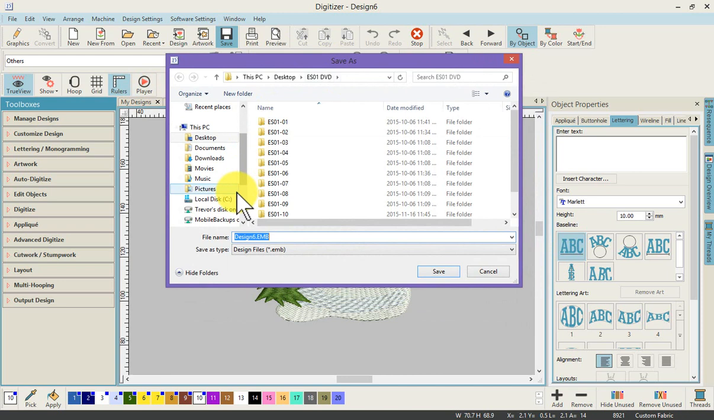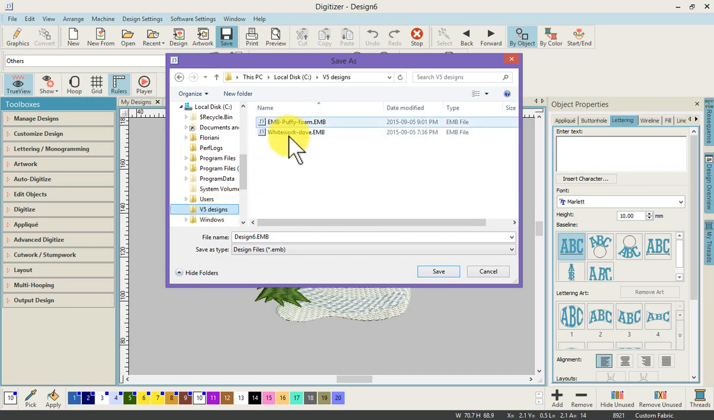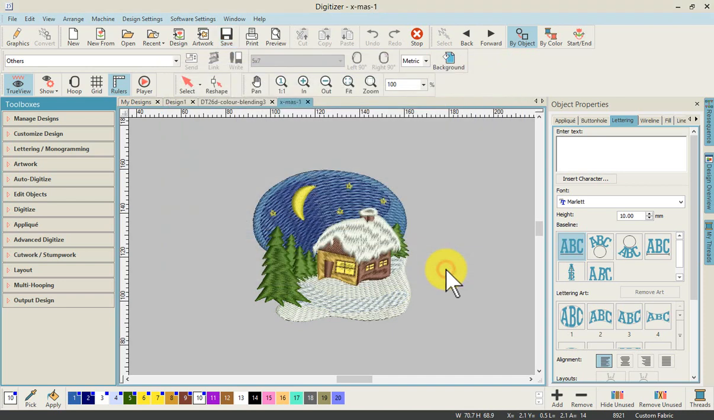So if the folder that I mapped to my library was on my C drive, it was this one here, version 5 designs. It had 2 designs in it. If I save it in here, we'll call it, just to be quick, Xmas 1 or something. You can call them obviously anything you want, but I'm going to save it into that folder.